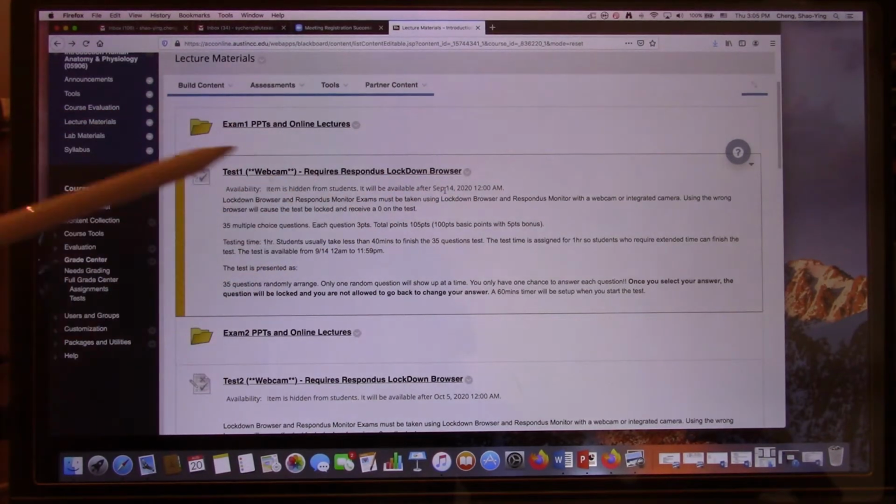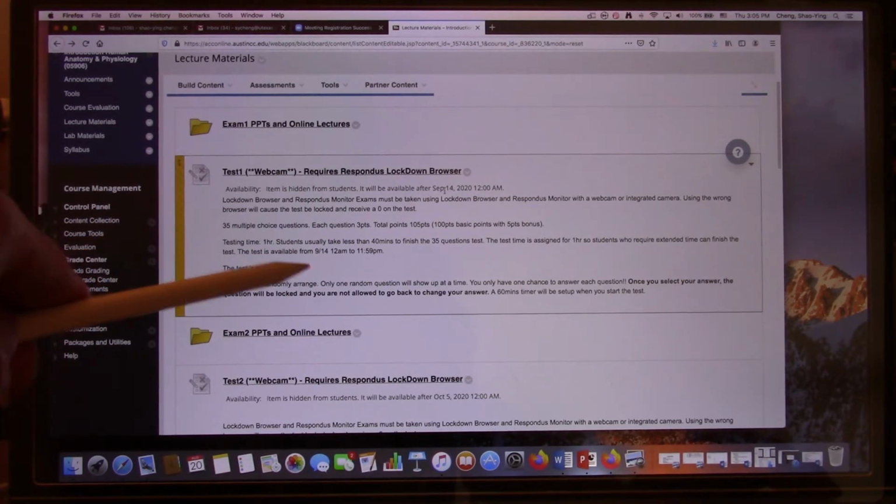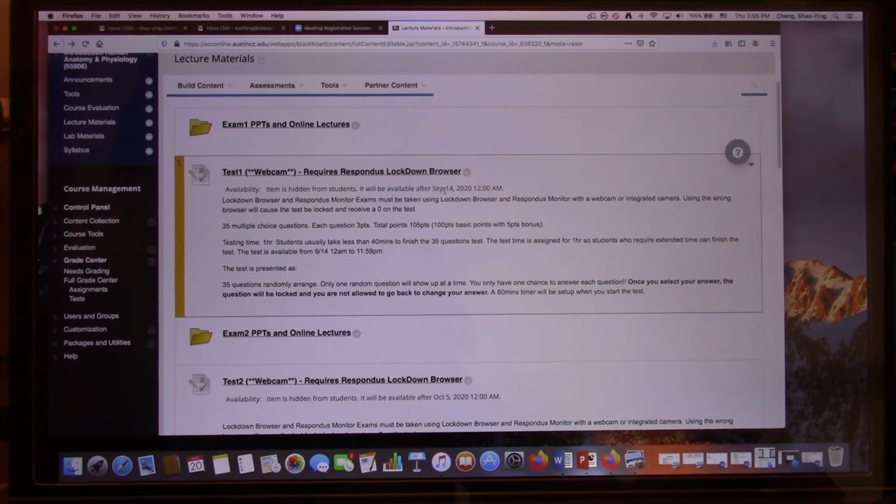On the test day, it will be available for 24 hours, from 12 a.m. to 11:59 p.m. So you have a 24 hour window on that day to finish this test. And this test is 1 hour. So once you click to start, the 1 hour timer will start, and you need to finish this in 1 hour. And you need to follow this procedure.